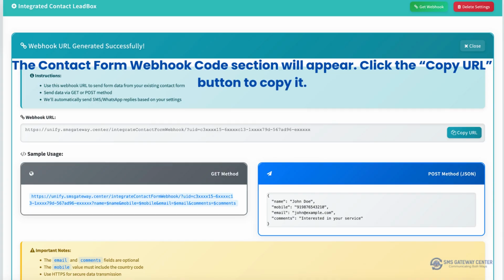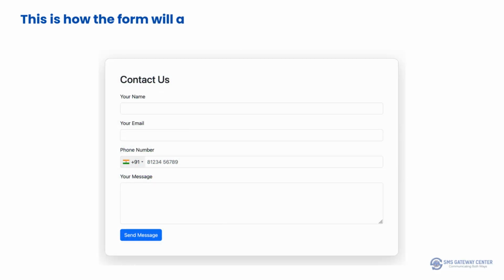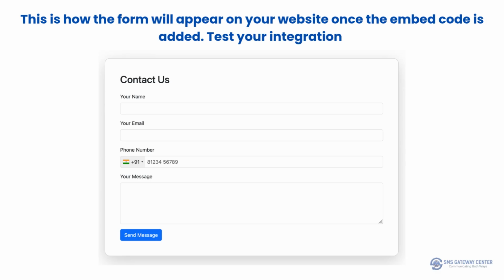Make sure your form includes the required parameters. Name and mobile number with country code. These are essential for proper message delivery. Test your integration. Fill out your contact form and submit it to see the magic in action.